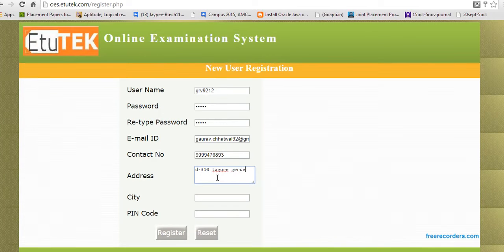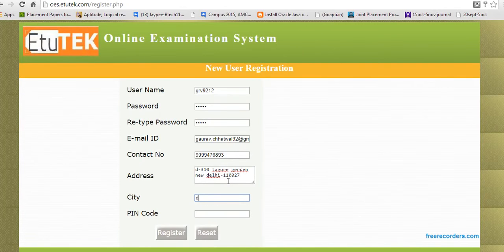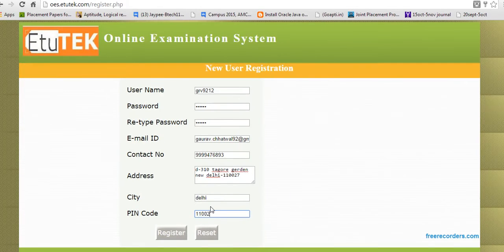New Delhi 10027. City is New Delhi. Only alphabets are allowed, so Delhi. And here no alphanumeric digits are allowed, so only numeric digits are allowed. So I will say OK, as it is a pin code. So 110027. I'm registering.